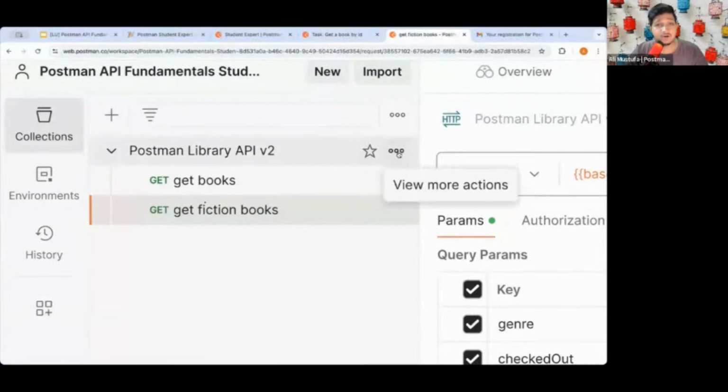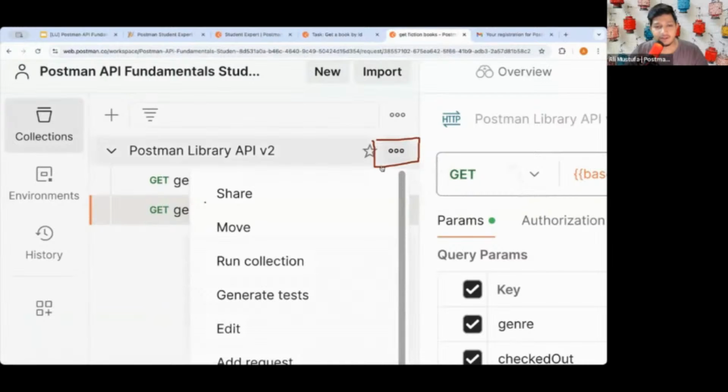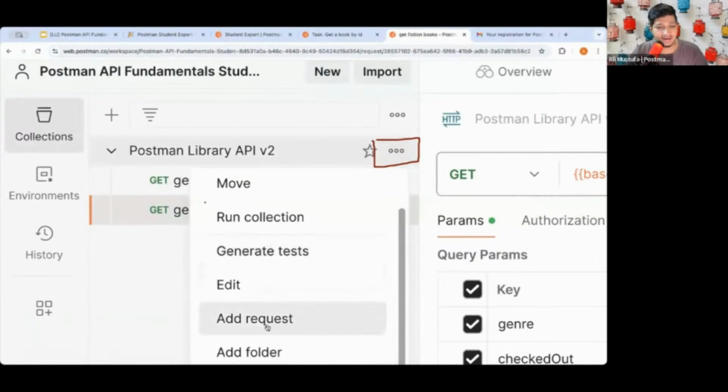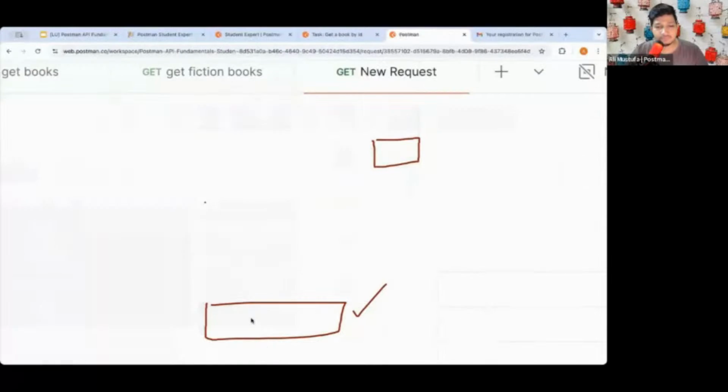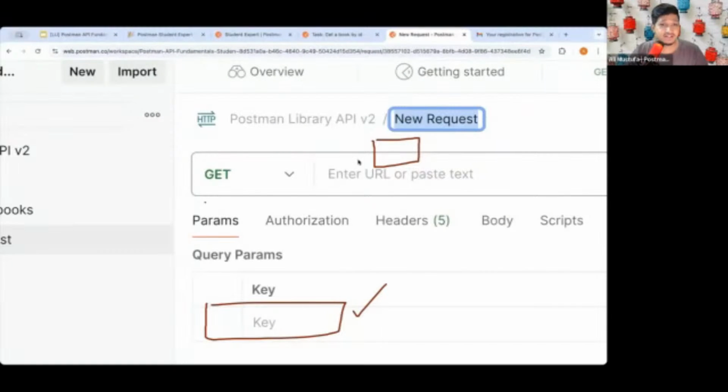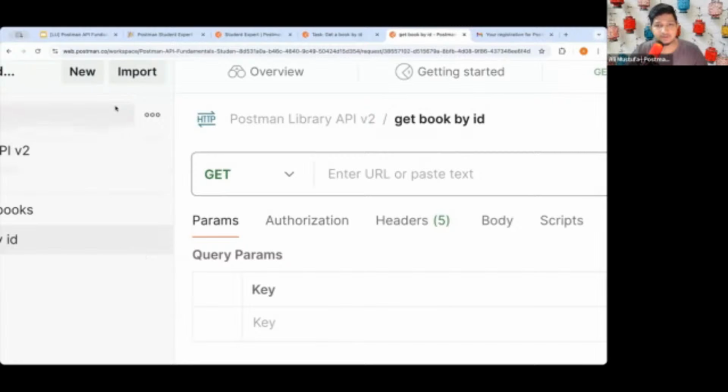Now, how do you do that? You click on these three dots on the Postman library API v2. If you hover over this, you will see these three dots. Click on them, and then here you will see add request. So go ahead and select that option of add request. Awesome. Make sure this request is named as get book by ID, which is nice. So let's go ahead and add that name right here.